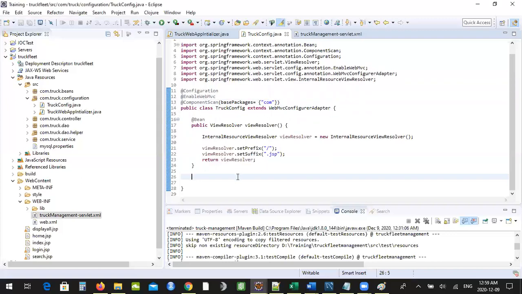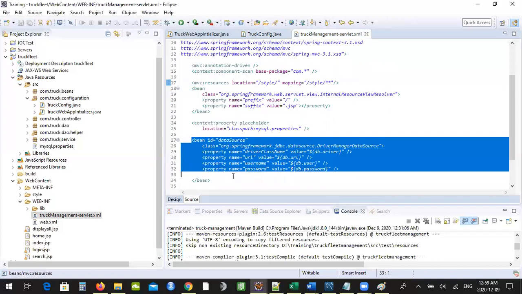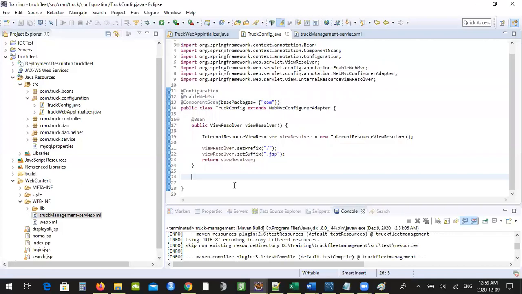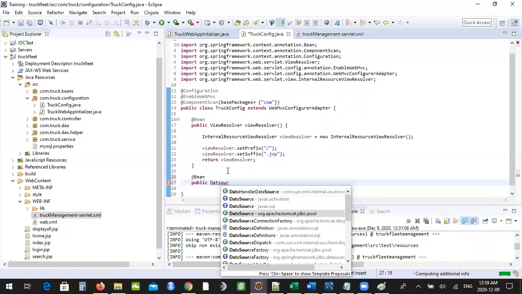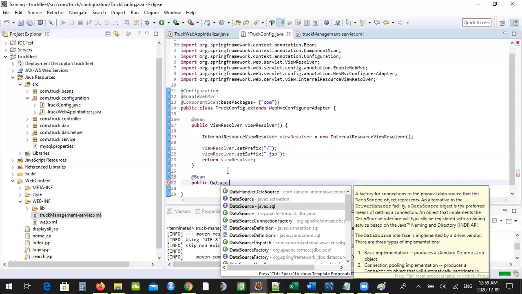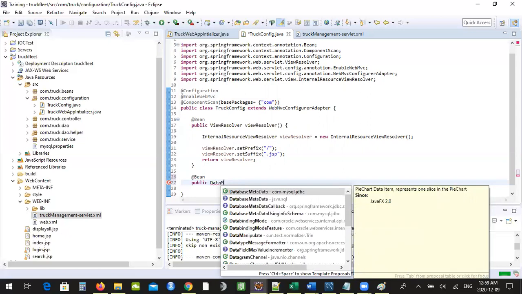Okay, let's see how I can do. Again, I need to create a bean for my data source, right? Same here. It's a bean data source. I need to create a data source here. Bean public. And what kind of return statement can I expect here? I can expect a data source, right? Driver manager. Sorry, there is a spelling mistake. Driver manager.